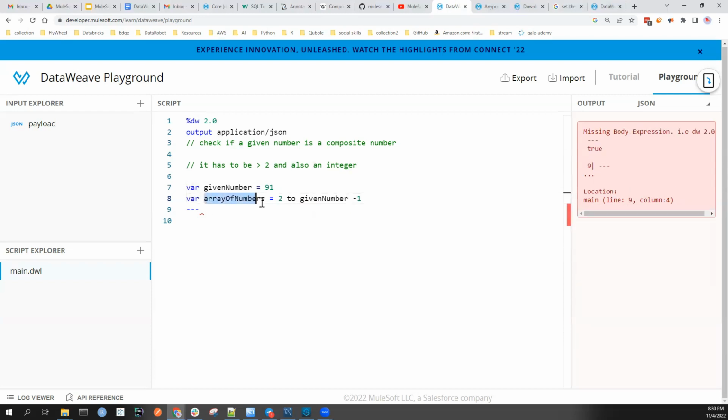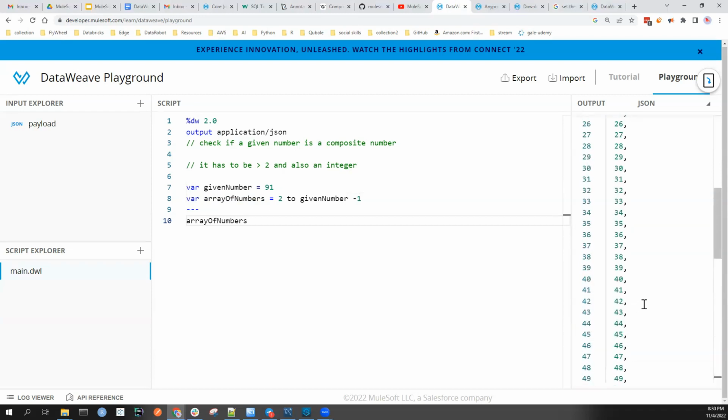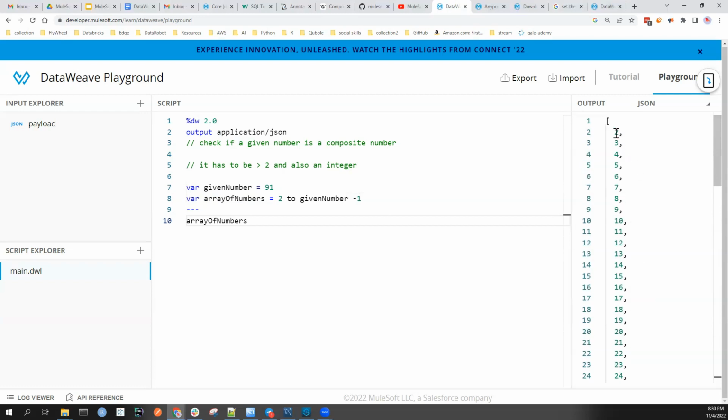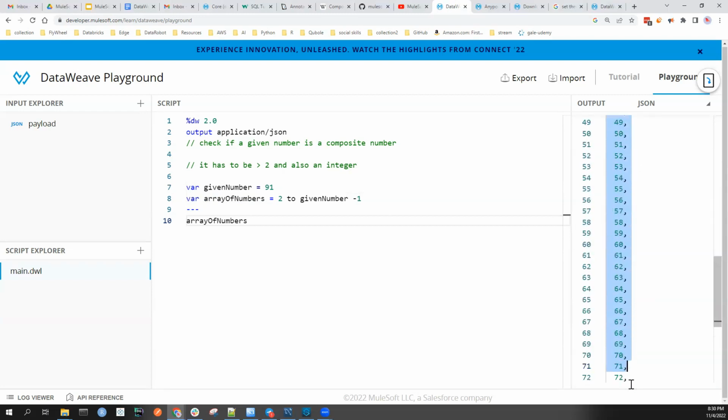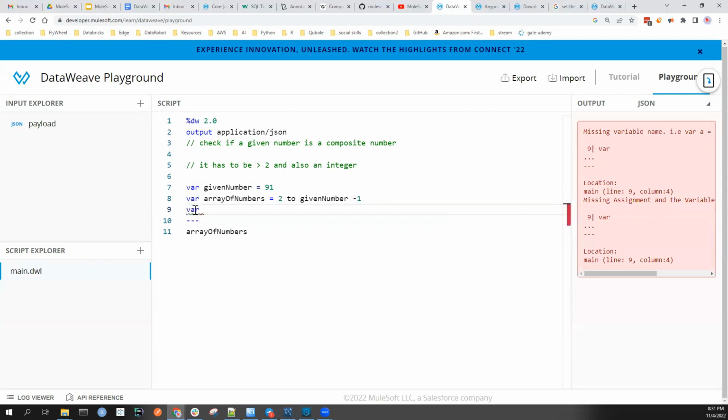So this one, let me print it and show you. We are creating an array here. As you can see, it started from 2, it should end at 90 here. So what we are doing is we are going to check one by one if 91 is divisible by any of these numbers. If it is divisible by any of them, then it is a composite. Otherwise, it is not. That is what we want to answer. For that, we have to calculate the remainder. When 91 is divided by any of them, what is the remainder? If it is divisible by any of them, the remainder will be 0. So I will create another variable called remainders.